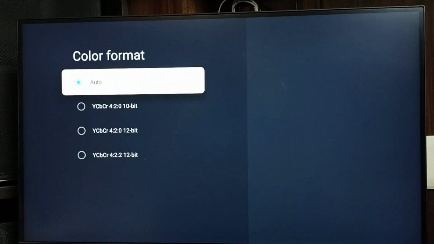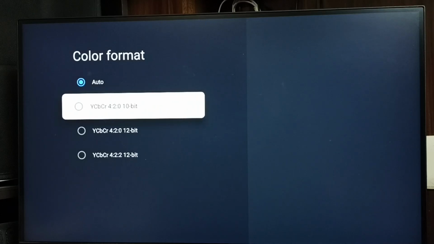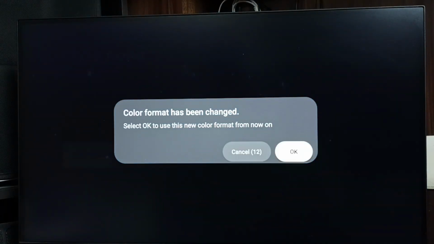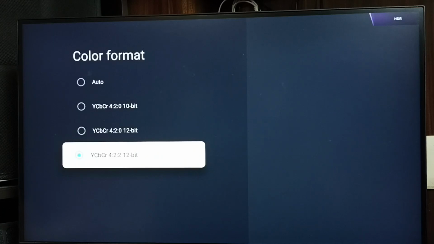See, right now I have selected auto. TV will automatically select best format. If you want to manually set color format, you can select one option from this list. Let me select this 12-bit, then select OK. This way we can change color format.